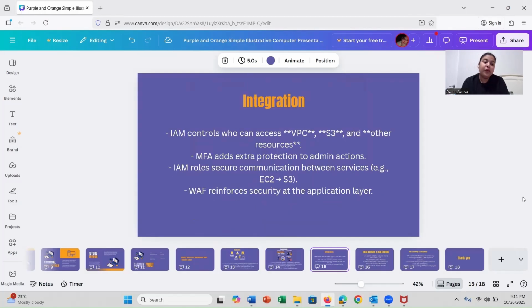After setting everything up, I integrated IAM with services. IAM controls who can access VPC, S3, and other resources. MFA gives extra protection for critical actions. IAM roles make communication between services like EC2 and S3 more secure, and WAF provides extra security at the application layer. This combination of IAM, MFA, and WAF creates a strong security layer.